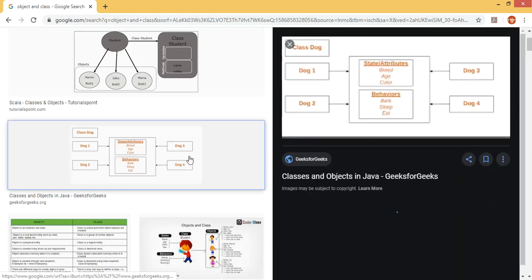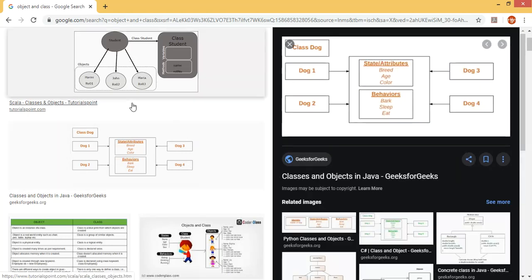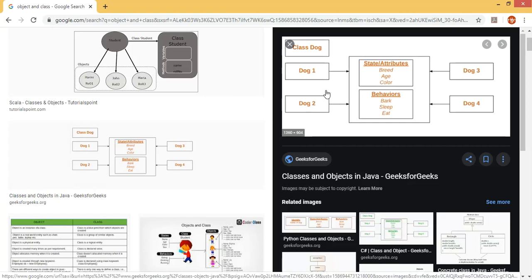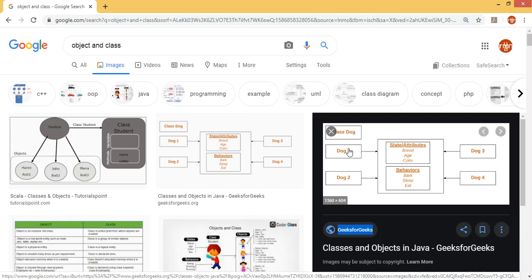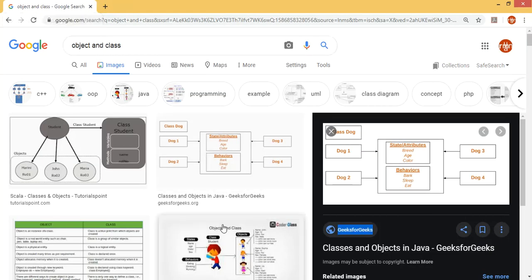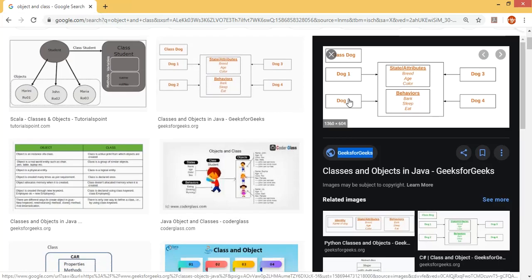There are many other examples. I have just searched for images of objects and classes, so we are getting many things. So see, we can talk about this also, that this is the dog. We have dog 1, dog 2. These are the objects, and see the class dog having the attributes. Sometimes we call it attributes, properties, or data, and this we call behavior, action, or function. And we have created here dog 1, dog 2, dog 3, dog 4.